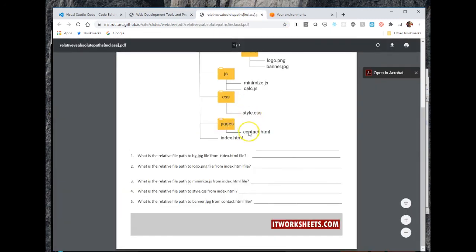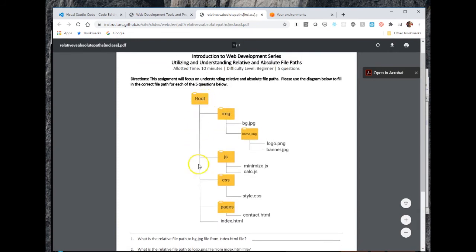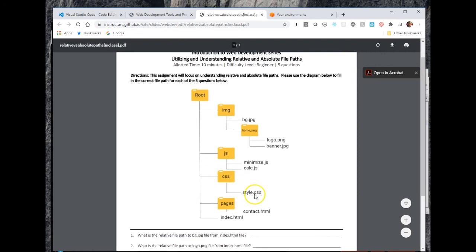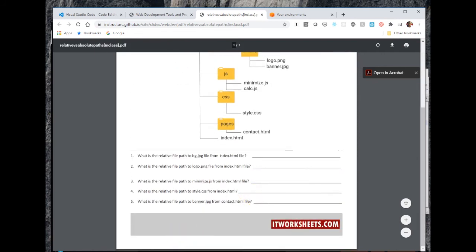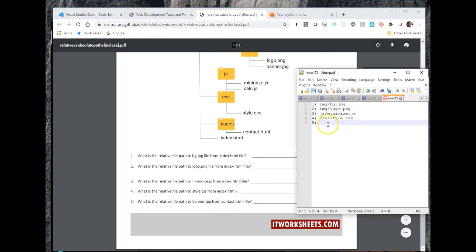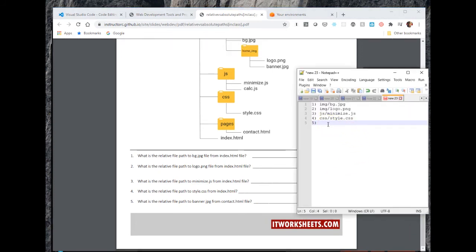So watch what I'm going to do here. We're in the pages directory. What I need to do is get out of pages and get back into the root so that I can successfully reference the file. So the relative file path for number 5 is going to be ../ and then we're going to say css, right? And then style.css. And that would be the relative file path to reference.